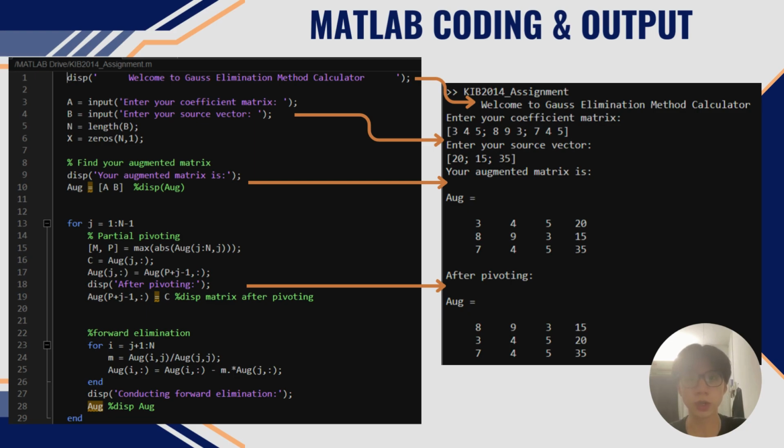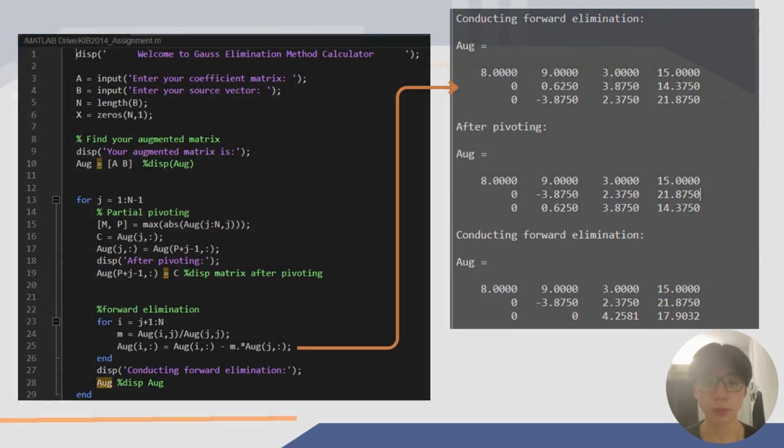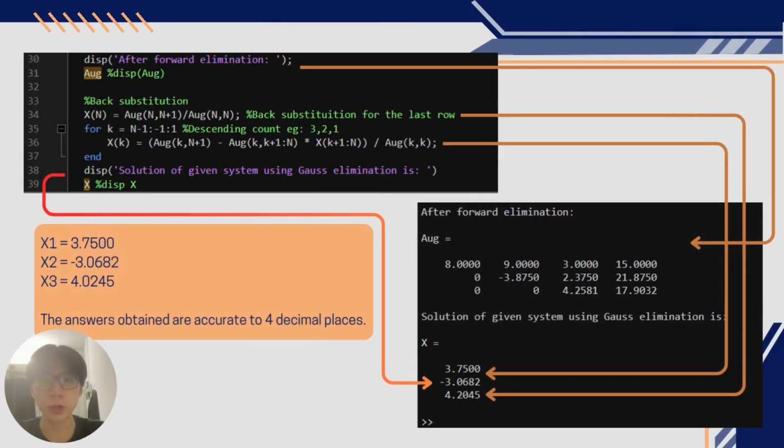The first loop is utilized to do partial pivoting by finding the maximum absolute value in the current column. The pivoted matrix will be shown in the command window. Then the next loop is used to do forward elimination for the current column. The augmented matrix of forward elimination will be displayed. The iteration continues to the next column. Then the command window will display the augmented matrix after completing the forward elimination.